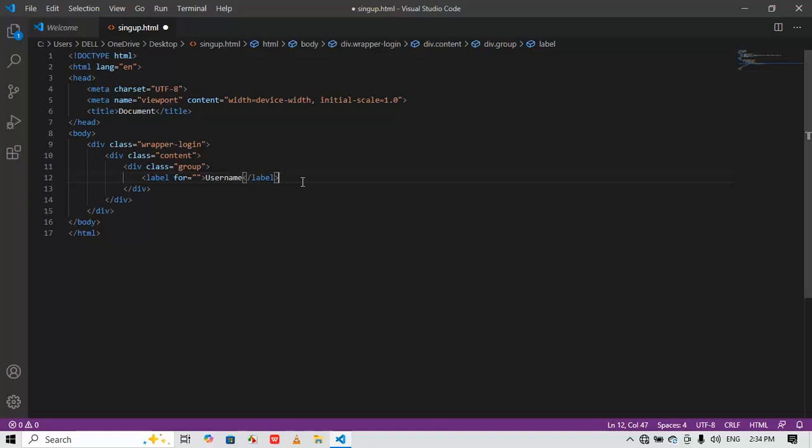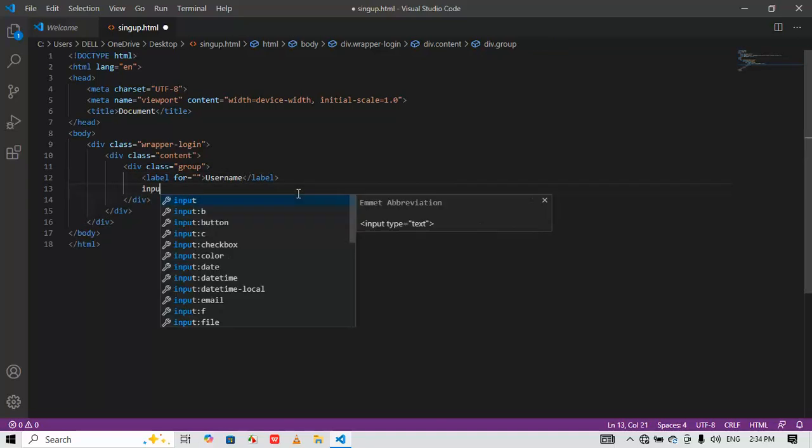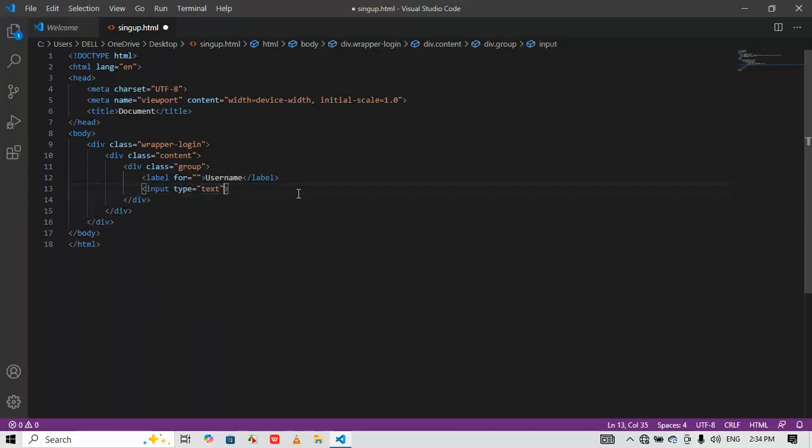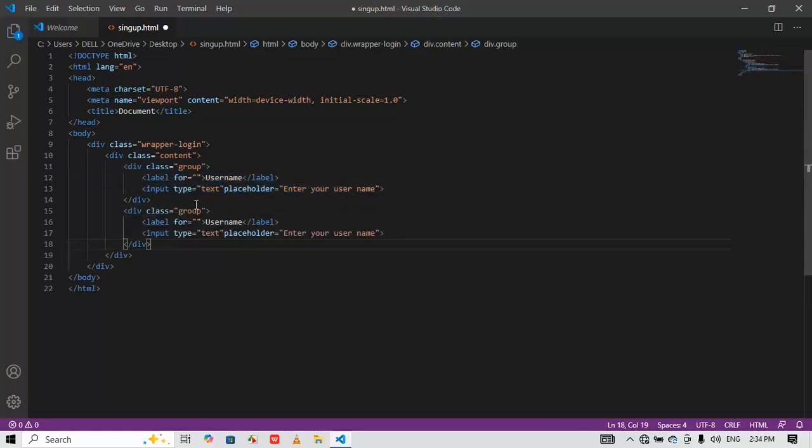username. Now come to here, input enter, placeholder equal to double quotation, type enter username. So I'm copying this one. Copy this one, Control plus C and enter, Control V.